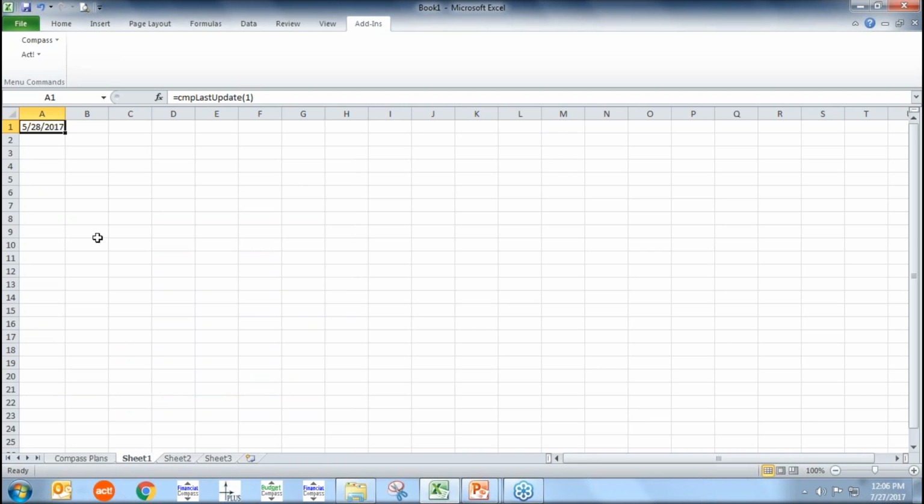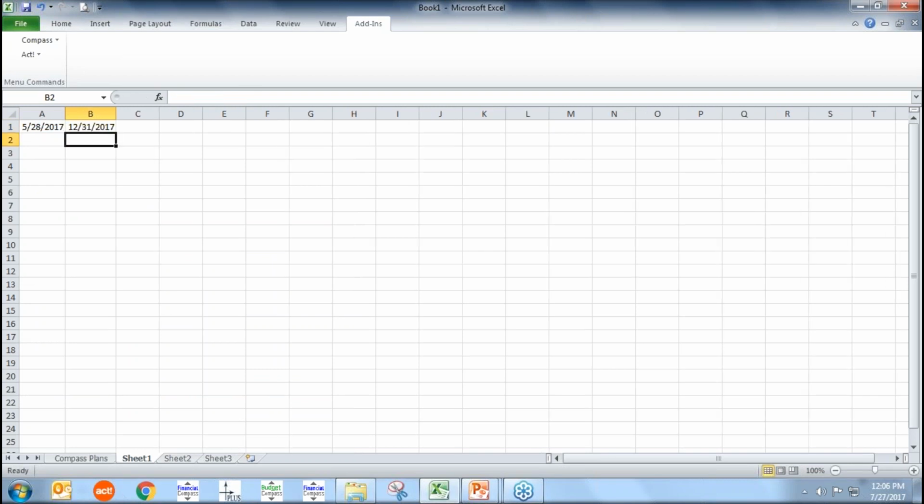But actually, I've been doing some reforecasting, so I want to look at a year-end report. So you can also manually type your dates in. We're going to manually type this in. It's static now. It's never going to update, but that's okay because every time I update this report, I want it to reflect year-end.